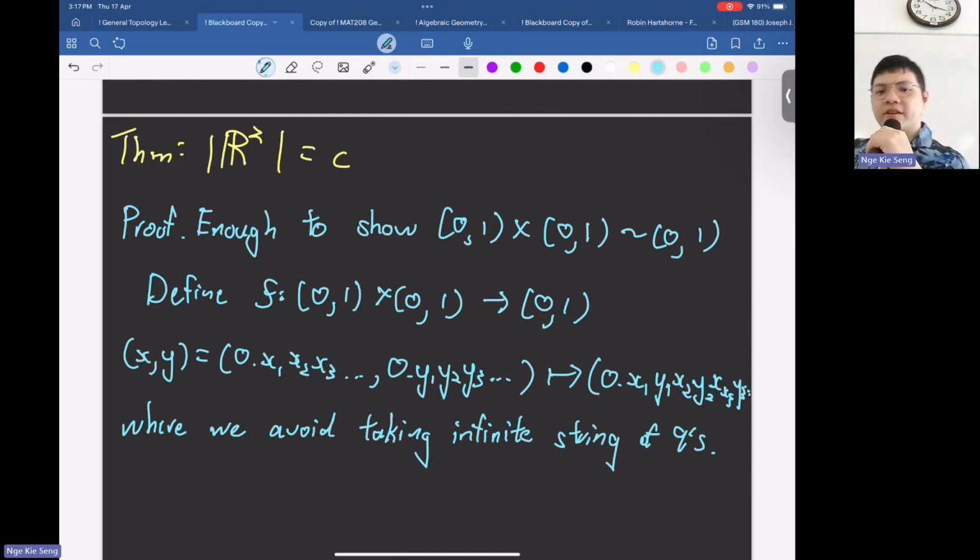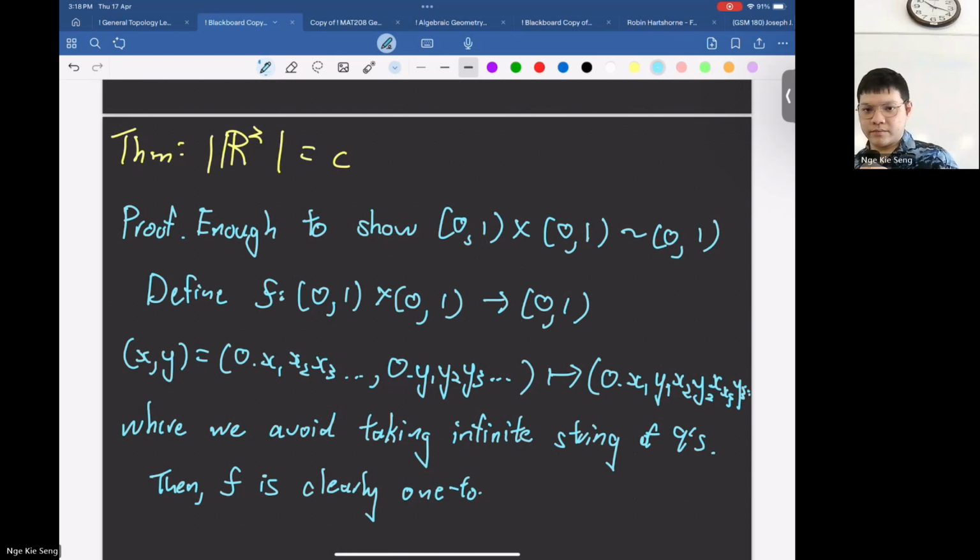Okay, is this function one-to-one or onto or not? It's one-to-one. Why? That's right. If (x1, y1) is not equal to (x2, y2), they should have different decimal expansions, then the way you put them in should be different. It should clearly be one-to-one. But is it onto or not?